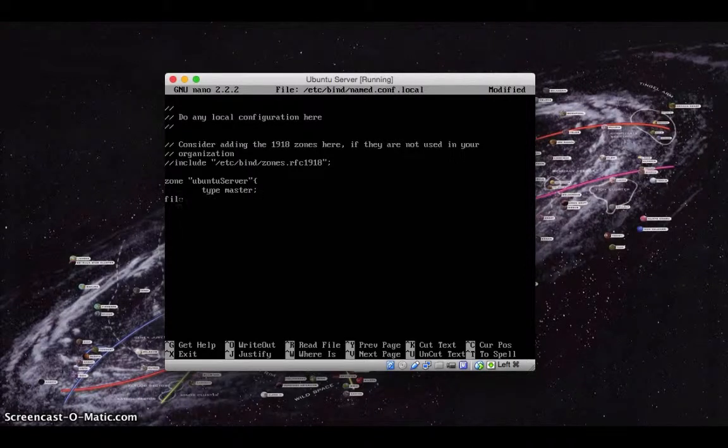The file we're going to use, which we're going to create later on, is going to be /etc/bind/db dot, and this is going to be your host. So whatever you put your host as, make sure you put it right here as well.